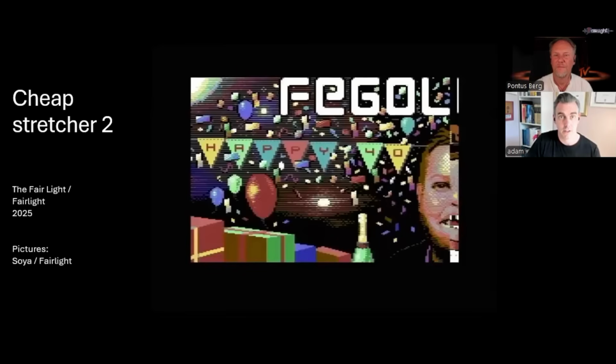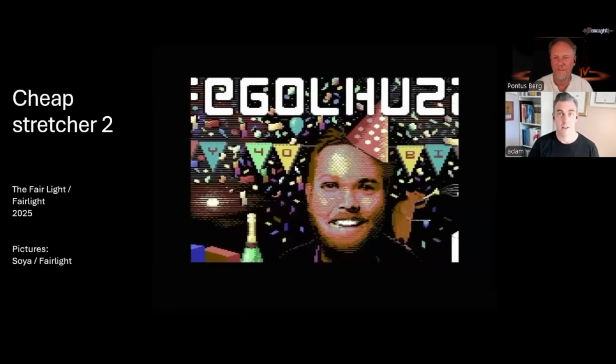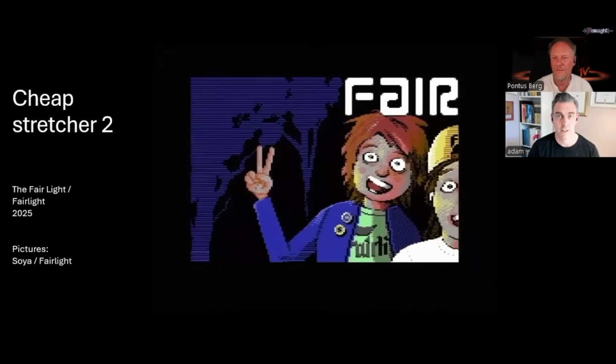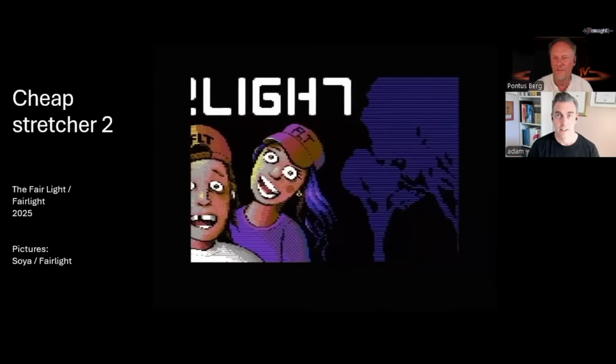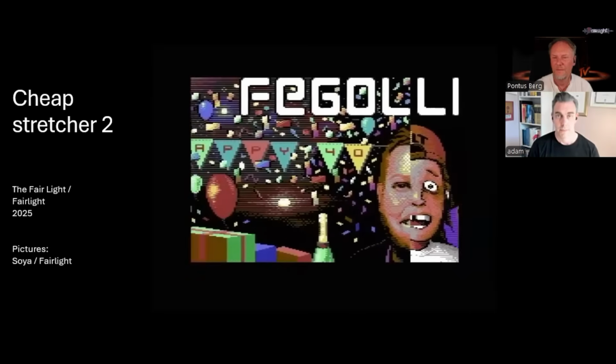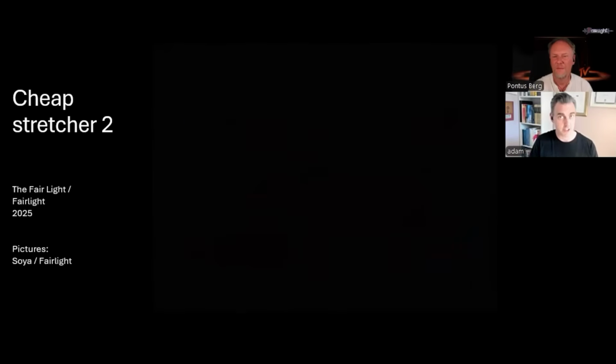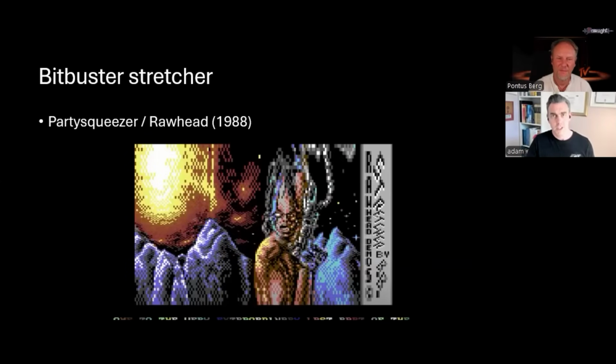8 lines below. Here's another one from Fairlight from 2025. Again, just stretching every 8th line, meaning there's very little raster time used for this. There's no magic needed. You just need to stretch every 8th line. So this was known. Everyone knew you could do this.